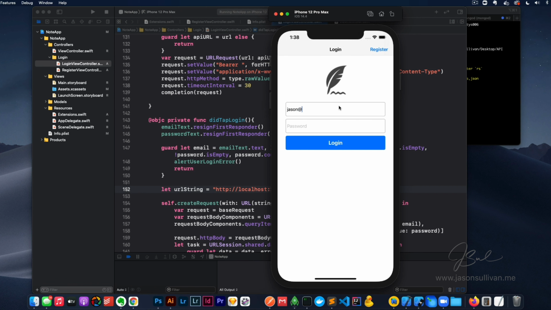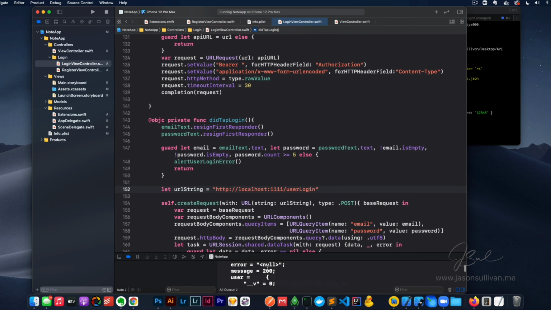So let's try with our new user. Login. What do we get back here? We got the user back. Error is null. Message is 200, and the user is there. And there you have it. We have the app connected. So we have an Android app and an iOS app now connected to our API.